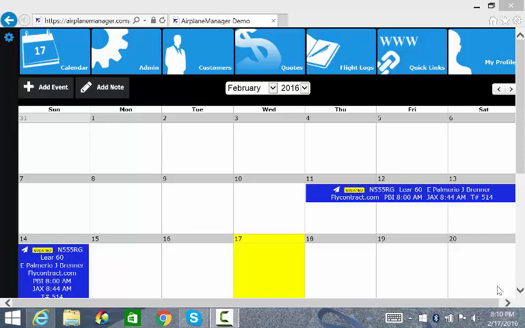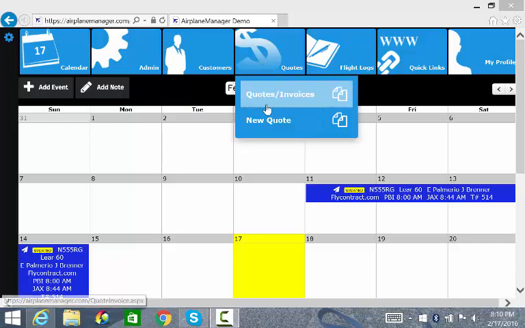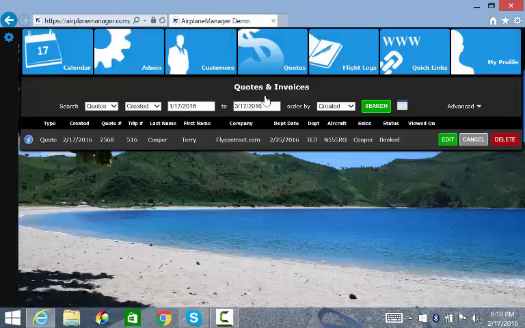In Airplane Manager, each aircraft profile is allowed to have multiple quoting profiles. These quoting profiles are often named retail, wholesale, owner rate, things like that. And of course, those quoting profiles are what we use to calculate your initial quote. So we'll go take a look at a quote so you can see what a fleet quote would look like.